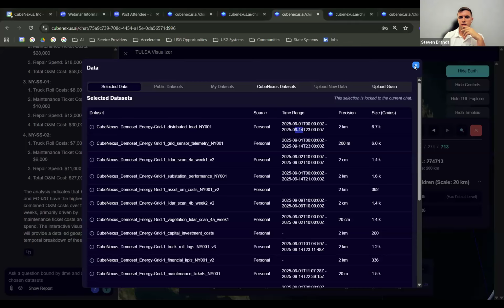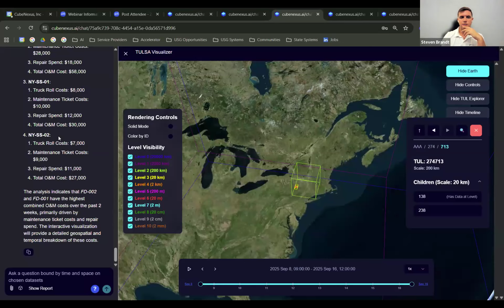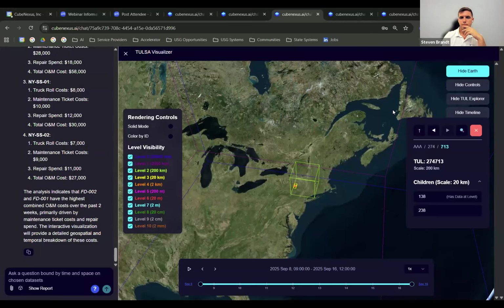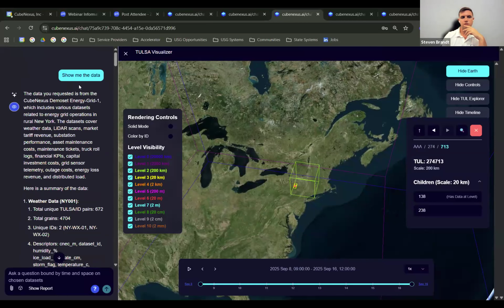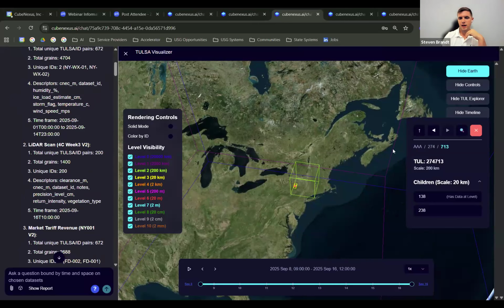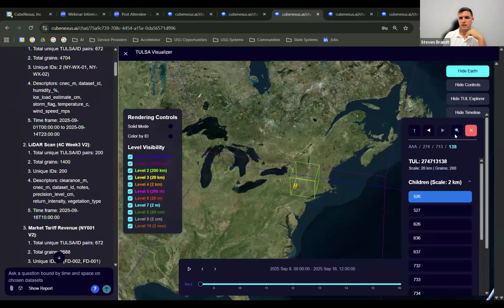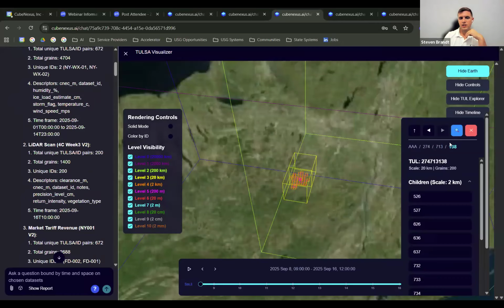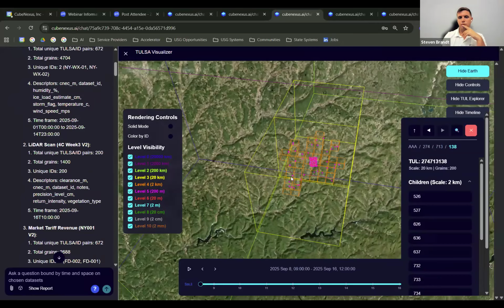So I'll close the data visualizer here. All right, looks like it's all good. So the first thing I've asked is just for it to show me the data and tell me what data is in this data set. I'm going to zoom in just a little bit so you can see what this actually is representing. So what you're seeing again is not the data itself. You're seeing where all of the data sits spatially.